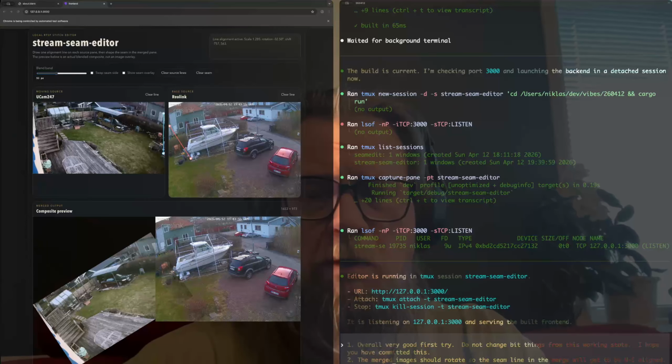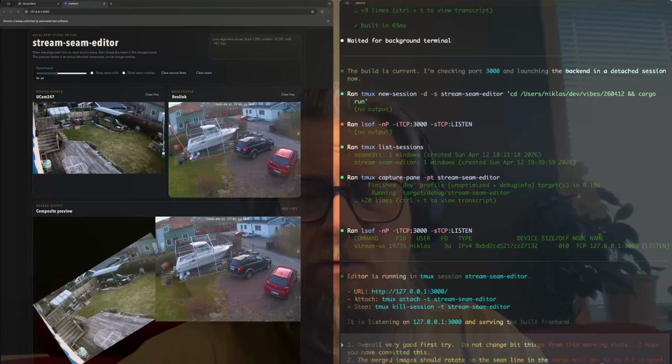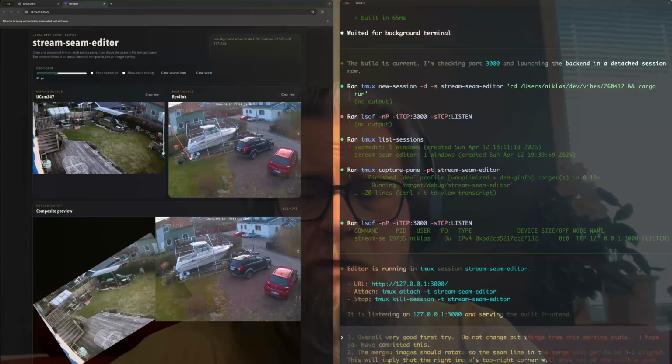This will imply that the right image's top right corner will move out of the visible pane, which in turn means you need to scale because all pixels must remain visible.